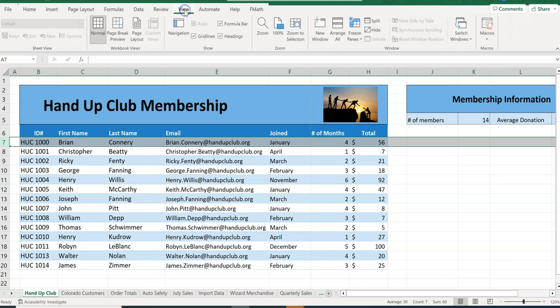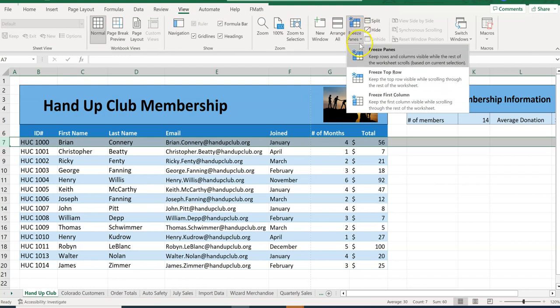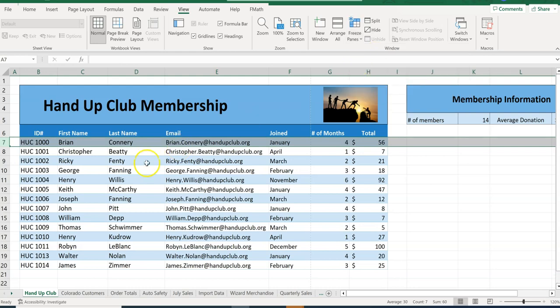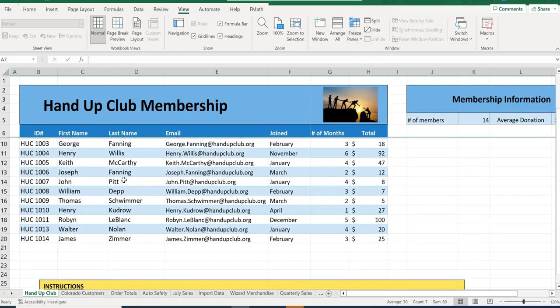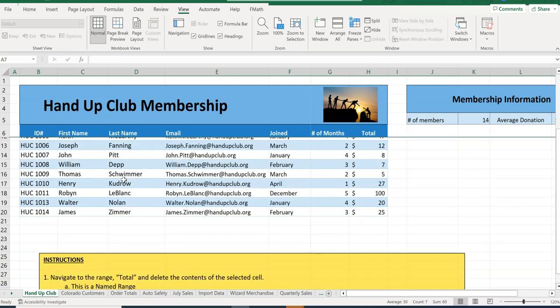Okay, go over here into the View tab, and we'll click Freeze Panes. And under Freeze Panes, we can either freeze the first column, the first row, which we don't want to do. We want all the rows above or to the left. And now we click Freeze Panes, and we can see as we scroll vertically down that we can still see the ID number, first name, last name, and email address.